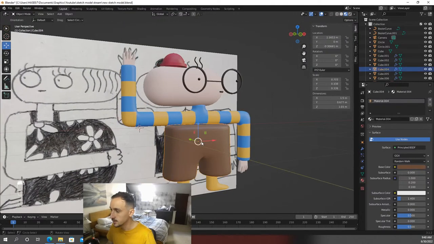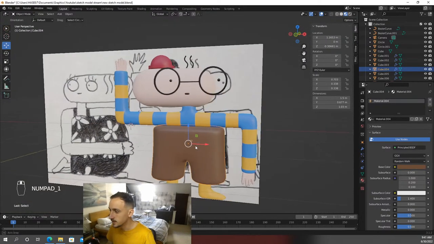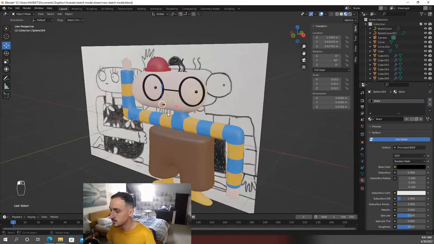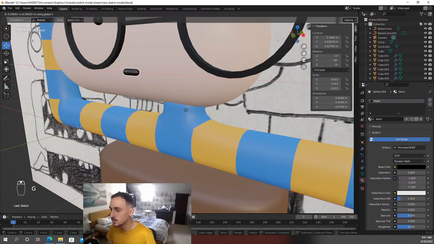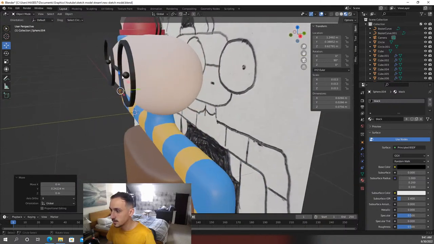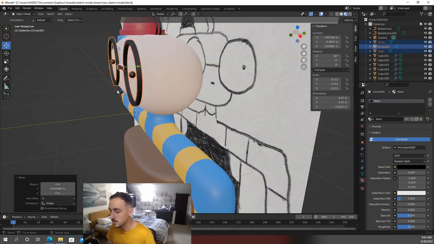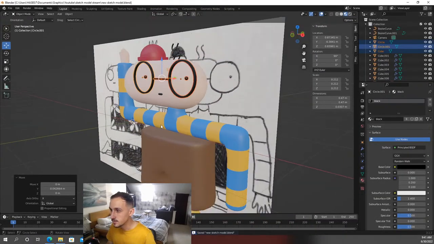Okay. So this guy is basically done. Gonna bring the mouth so that it's closer to the head. Same with the glasses and the eyes and things. Save your file.